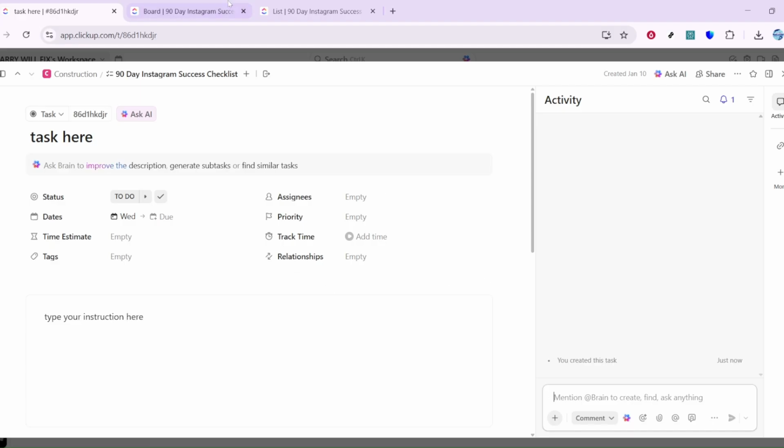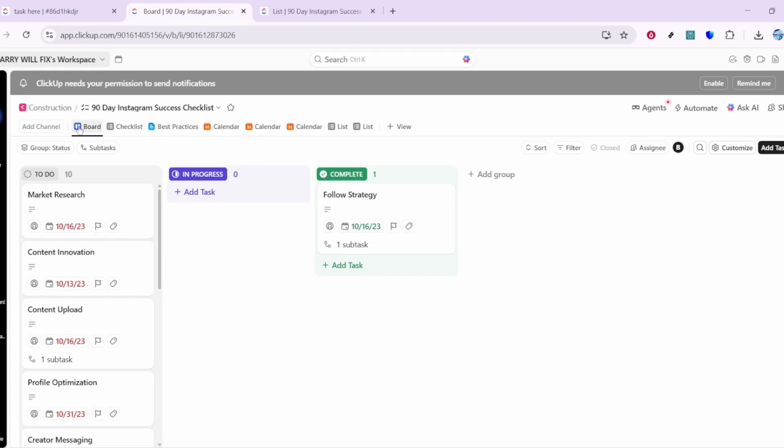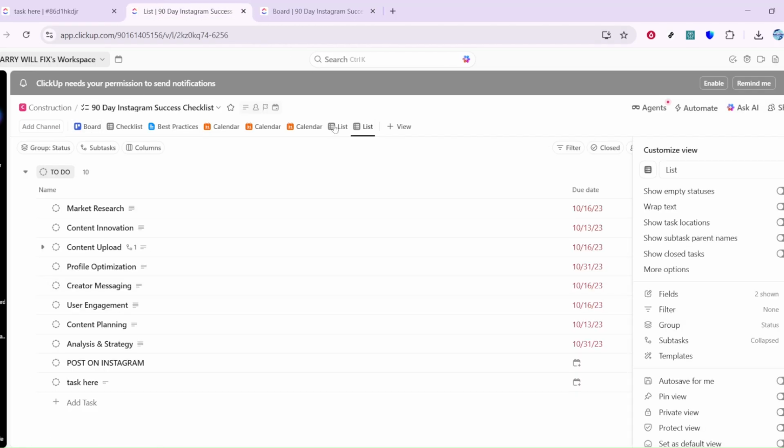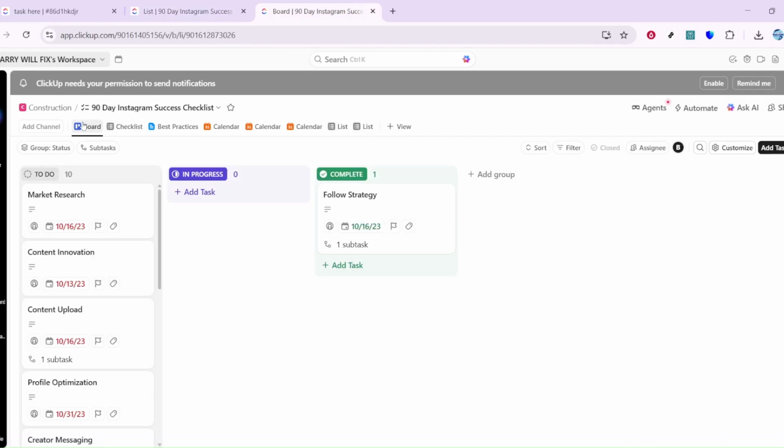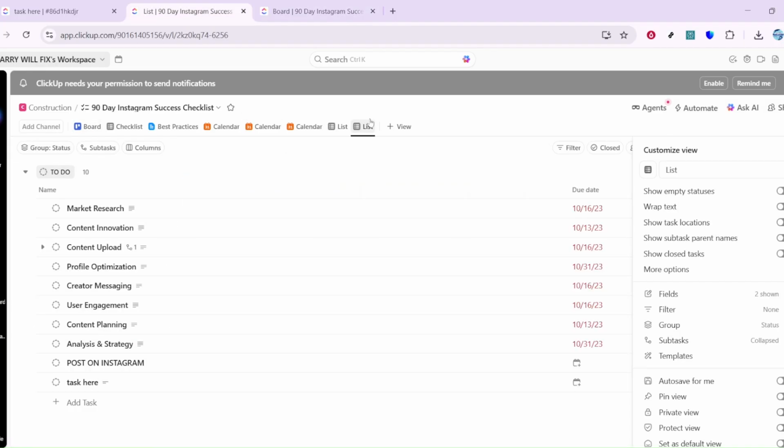At the top of your list, try switching views. The list view shows tasks in a simple, clean outline. The board view gives you a Kanban-style layout, which groups tasks by status. Choose the view that helps you understand your work fastest, and that's how you use ClickUp as a complete beginner. Simple, organized, and easy to follow.